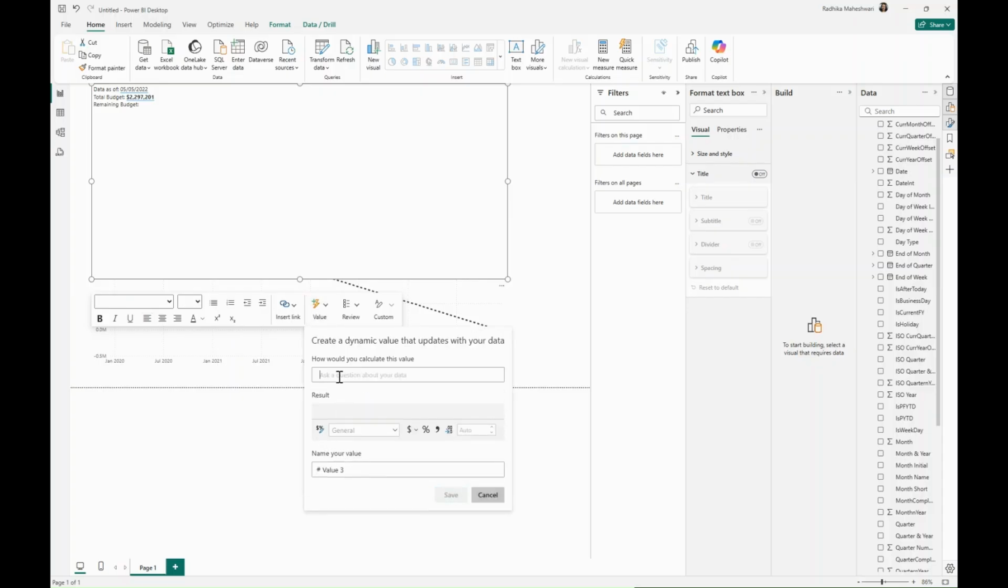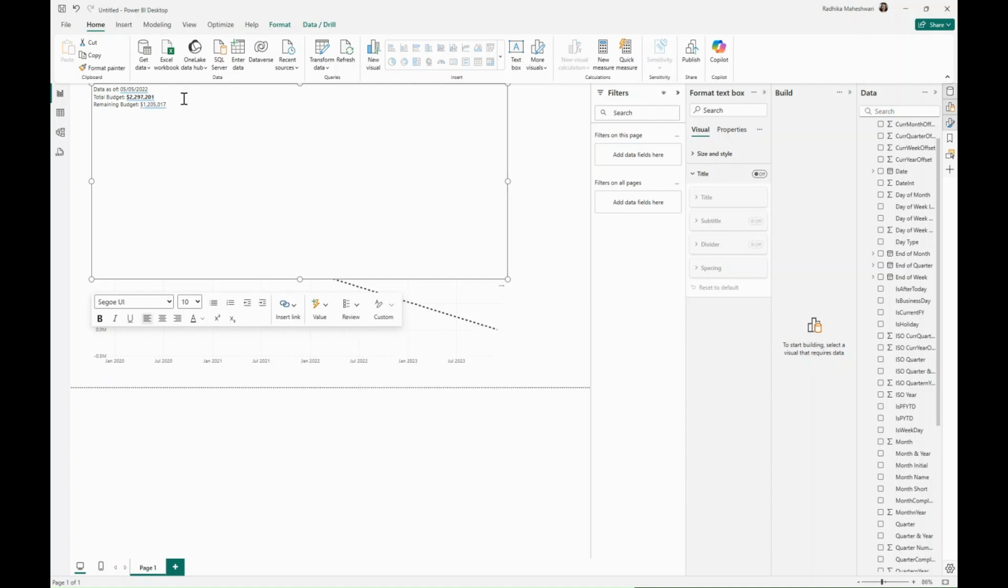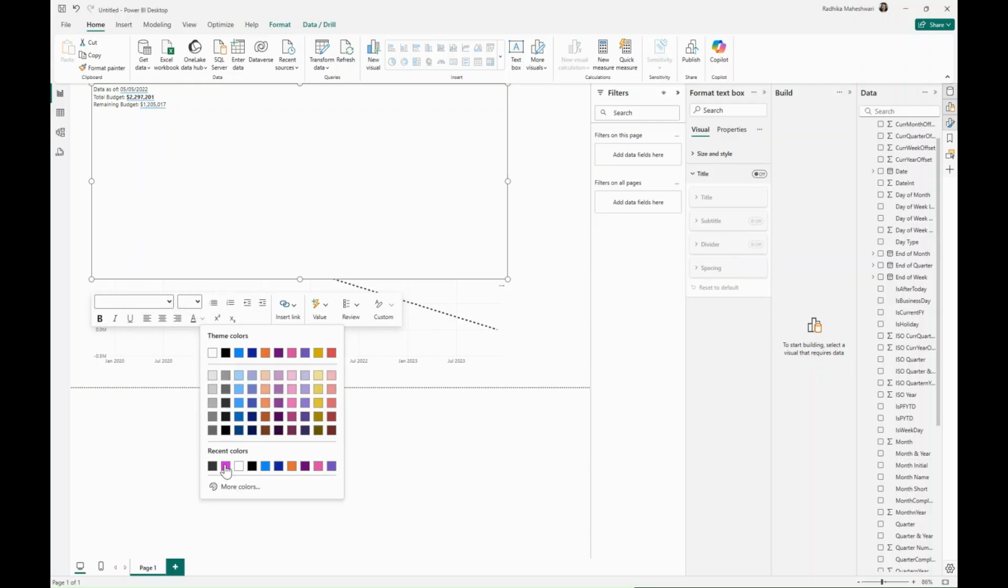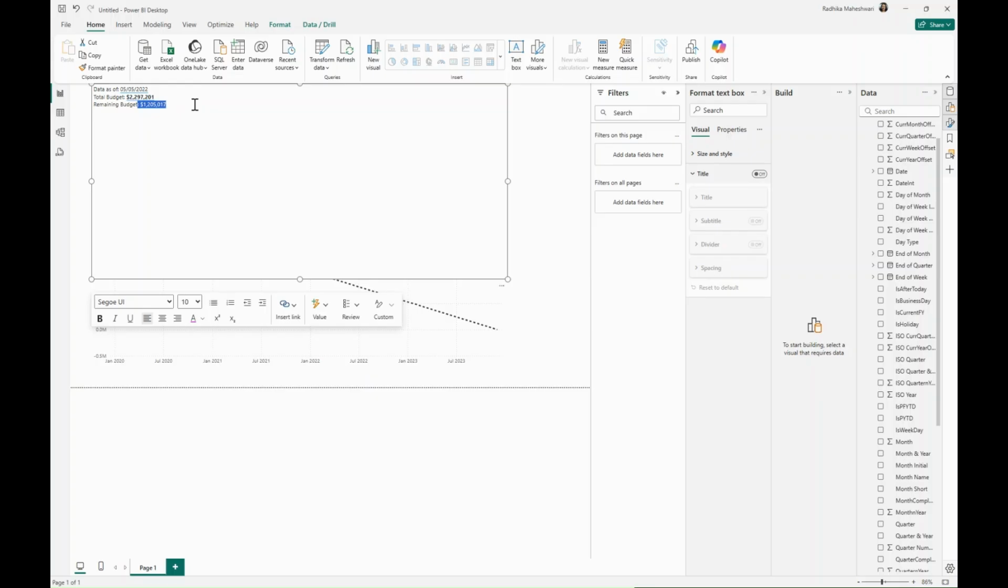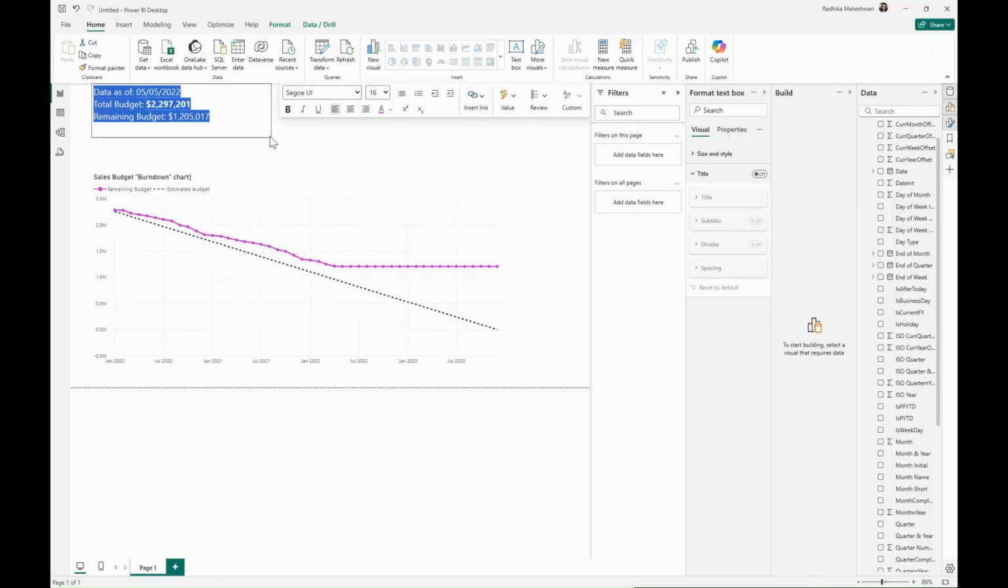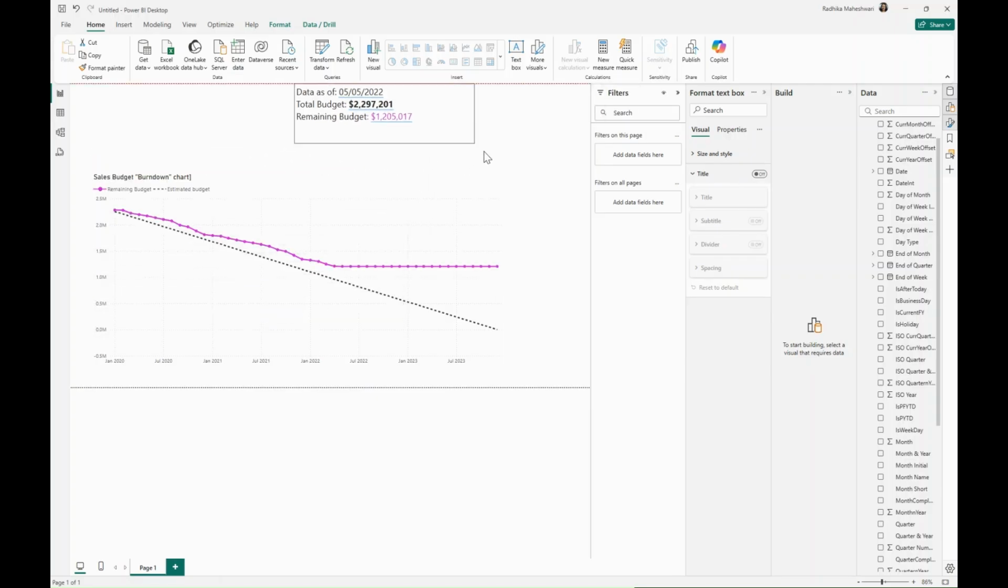Again choosing dynamic value, and this is remaining budget. This is also a dollar value. We don't want any decimal places, so I'll put 0, and click on save. And we need this in the same pink color that we have selected for our line. I'll just increase the size of these text so that it is visible clearly. Let's choose 16, and I will put these on the right hand side.